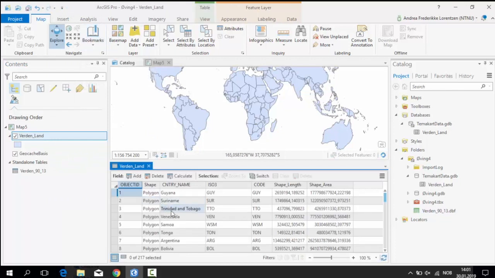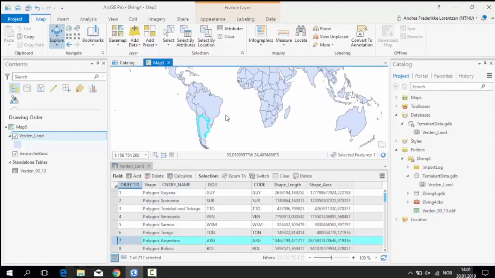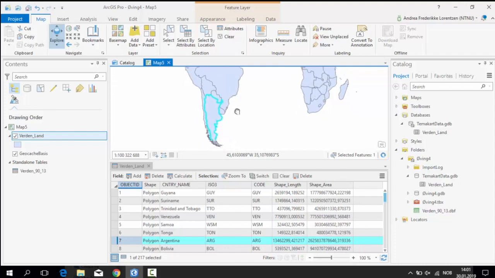When examining the attribute table of the feature class, we observe that it holds 217 polygon features. If you select one of the rows in the table, the selected polygon is highlighted in the map as seen here, where Argentina is selected and highlighted. This tells us that each of the features in the attribute table is linked to the features in the map.